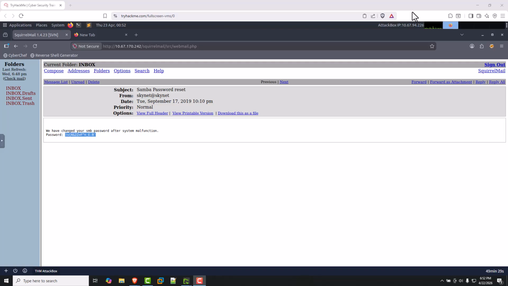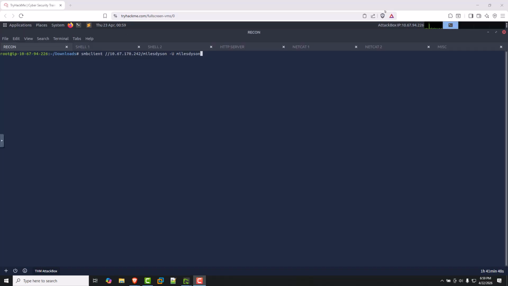This is an excellent example of why compromising a mail account during a penetration test can unlock further access. Internal communications regularly contain credentials. With the password recovered from the email, I should now be able to access the Miles Dyson SMB share that required authentication earlier. I'll run the following SMB client command shown in the CLI.